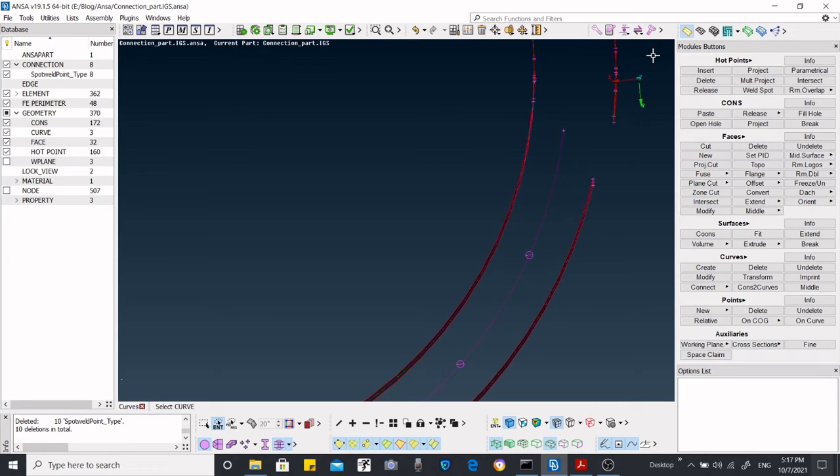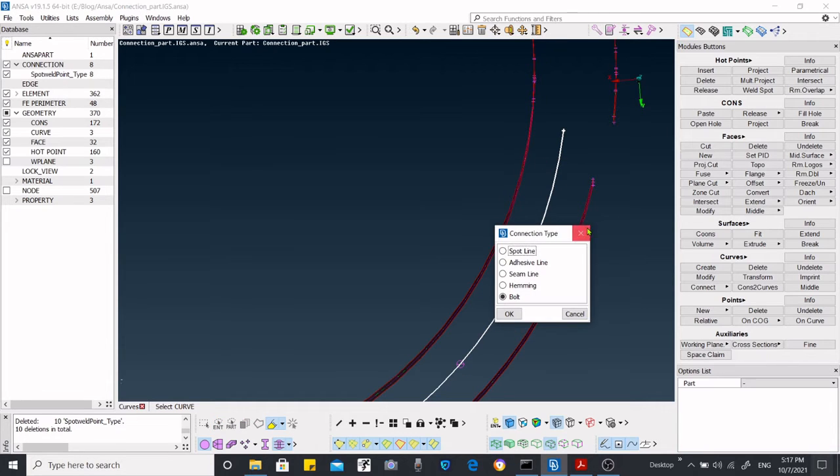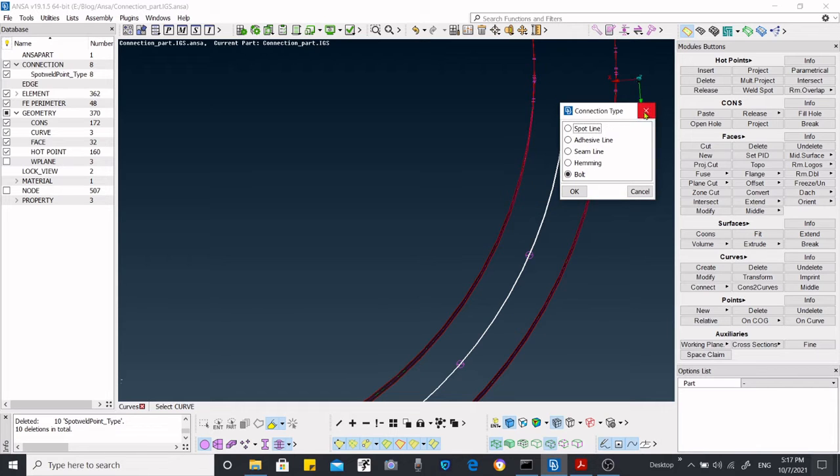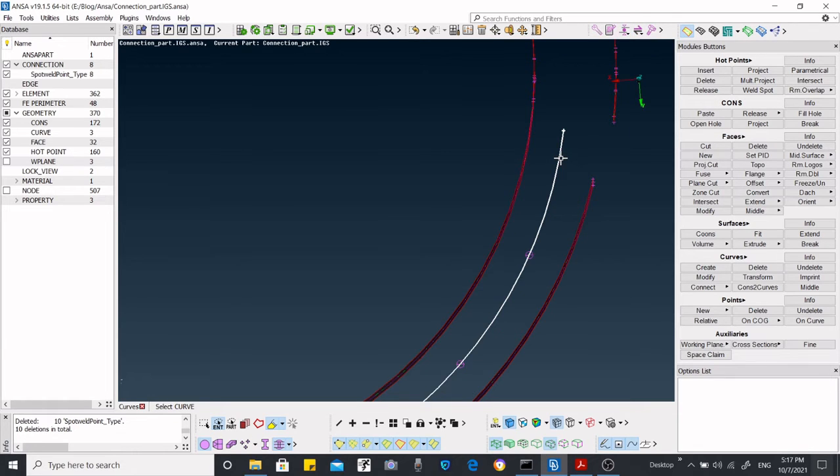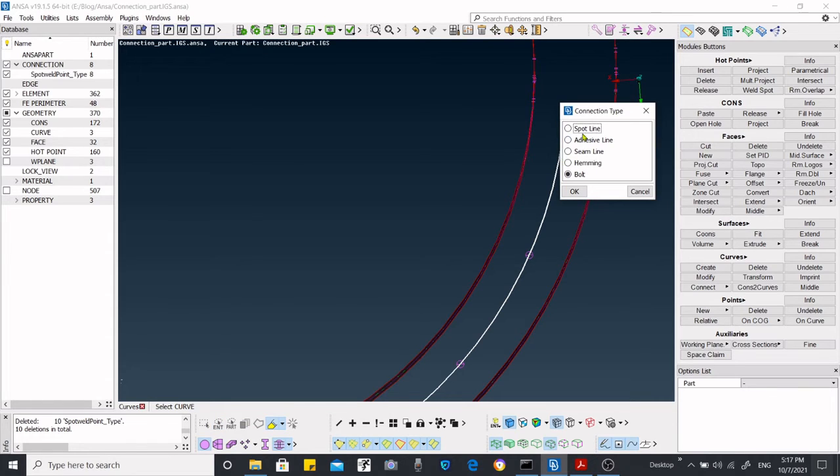In curves. So this is the curves. We are going to select this, convert this curve. Okay, one more thing. After going into the curves and selecting that, you have to select the line, and then after that you have to click the middle mouse button, right? So after clicking, just convert that one into the spot line, and you are able to do that.